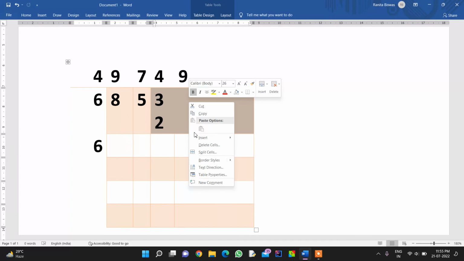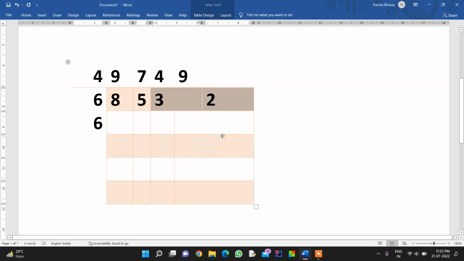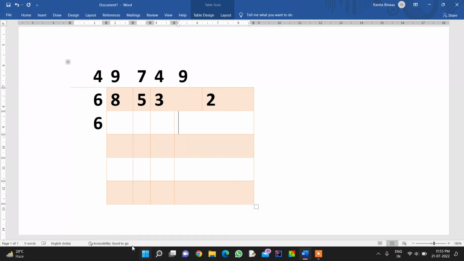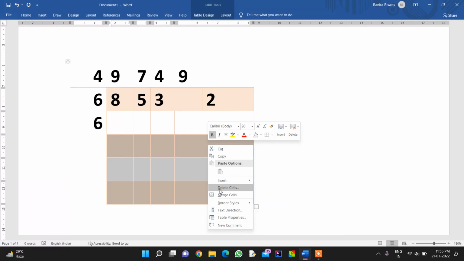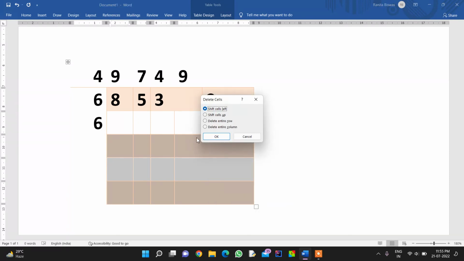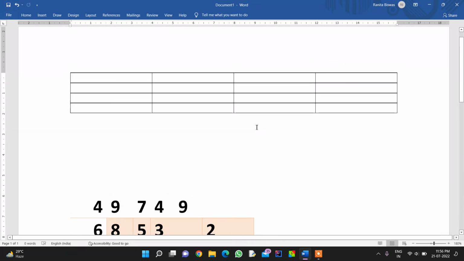We can split the cells by going there, choosing split 2 by 2, and splitting the cells back. So we can split it, and we can merge it. We can do everything we like, and we can remove this also if we want. Right click and delete the entire row. So the entire row is deleted.